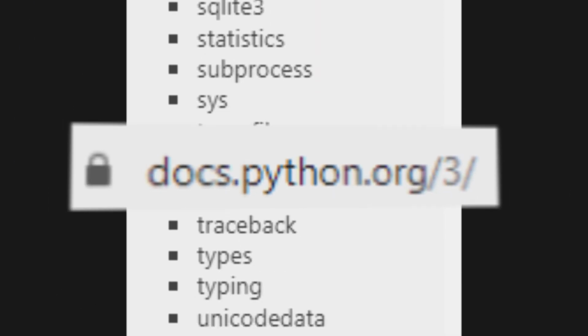Additionally, the modules that are currently displayed on the screen have been refined. You can check them in the official Python documentation.